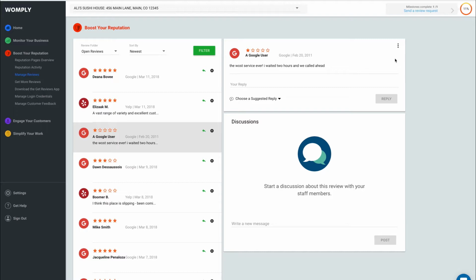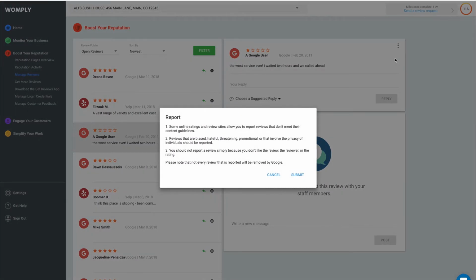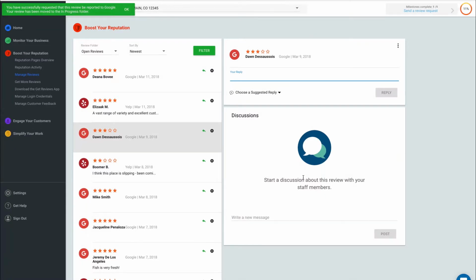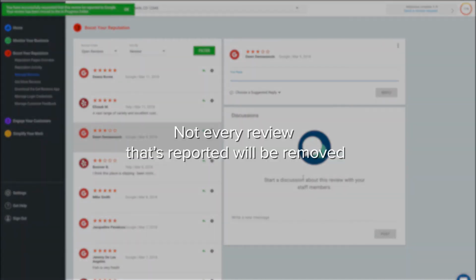When you click Report, a window will pop up explaining that each site has their own guidelines for what they qualify as a removable review. By clicking Submit, you're asking the site to look at the review and remove it if it fits their guidelines. They'll contact you directly to let you know whether or not they'll remove it. Please note that not every review that's reported will be removed.